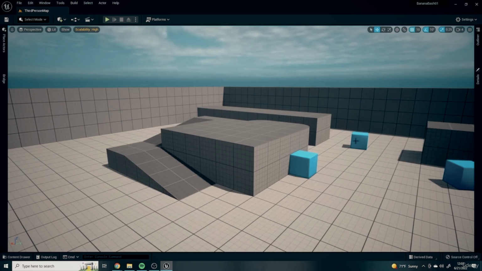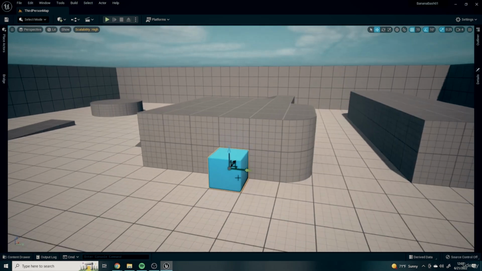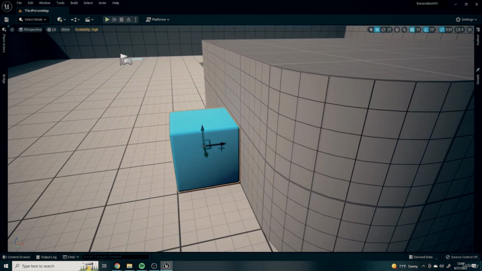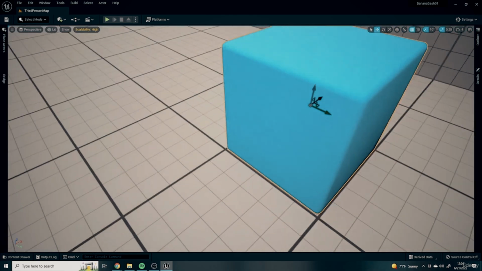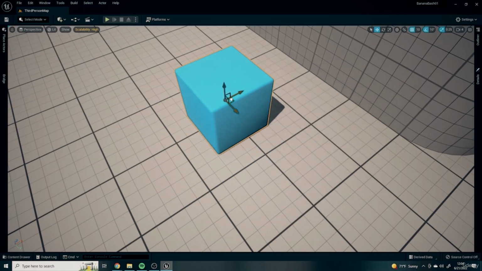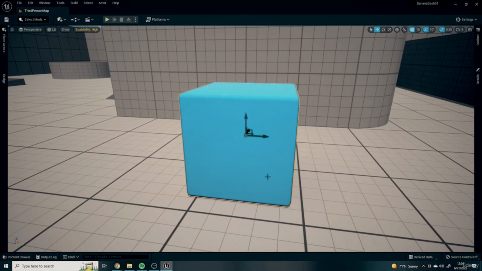Click any object to select it. Once selected, it highlights and shows a tool for moving it. To move an object, drag the arrows. Each one moves it along a single axis. If you drag from the corner between two arrows, you can move it across two directions at once. And if you drag the center point, you can move it freely in any direction. If you don't see this tool, press W to activate the Move tool.